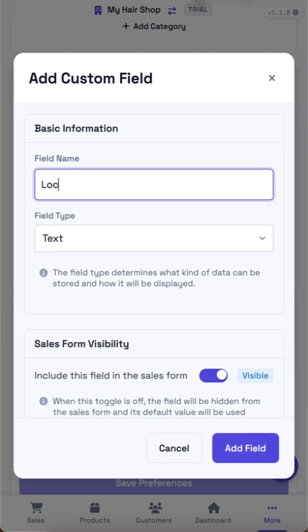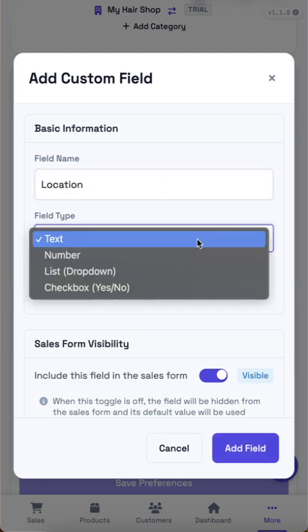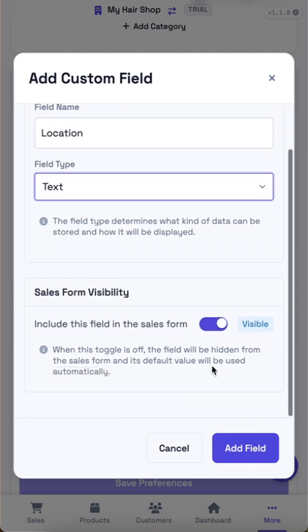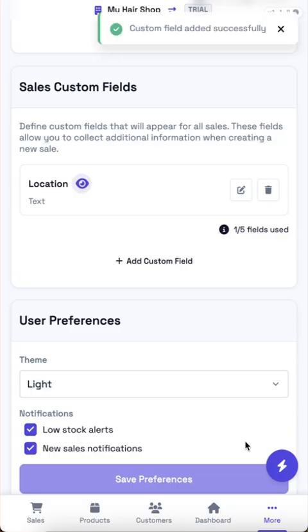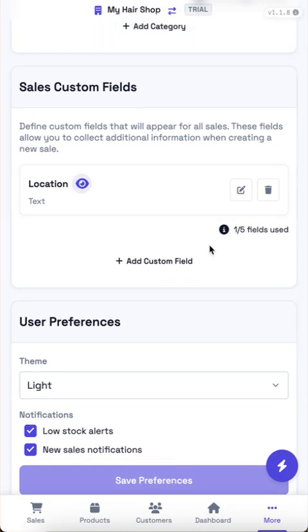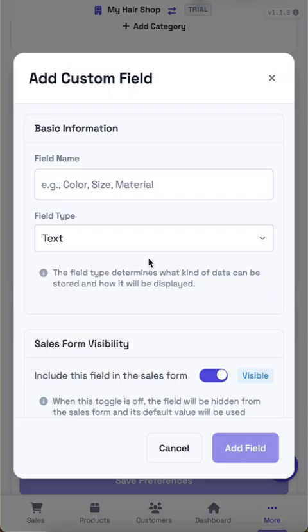So for example, location of the user, and it's a text field, and you can set the visible sales form visibility. We are going to see what this means, but it just means that should it be visible on the receipt or not. By default it's visible, so we're going to add this. Then the next, we are going to add another field.